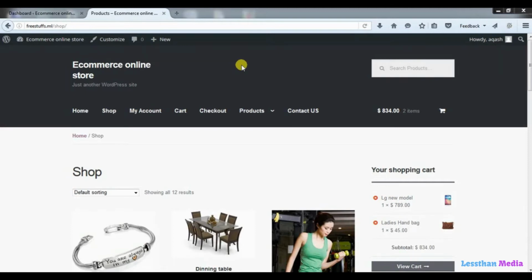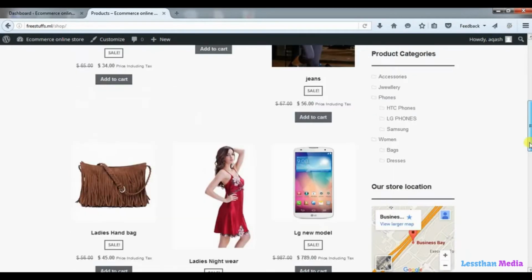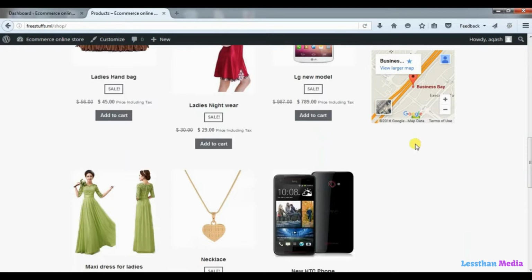Welcome back. Now in this lecture we will add social media icon into the right sidebar of our site. So we will add social media icon here on the right side of our site. So for adding social media icon we will need to download a widget from the wordpress.org site.